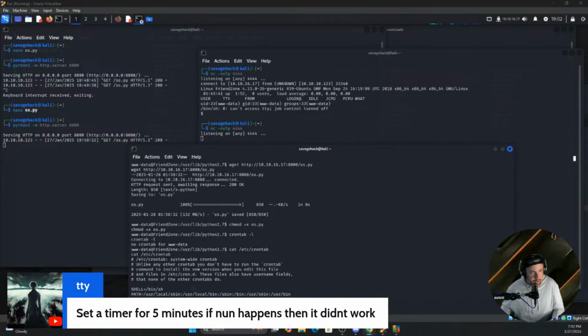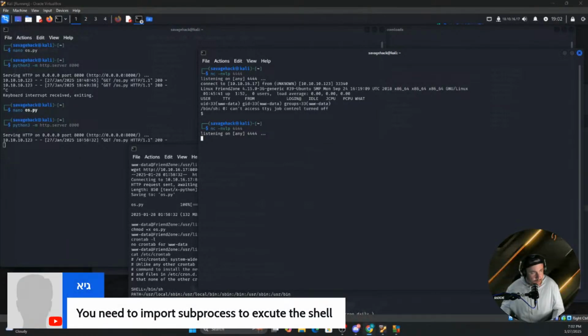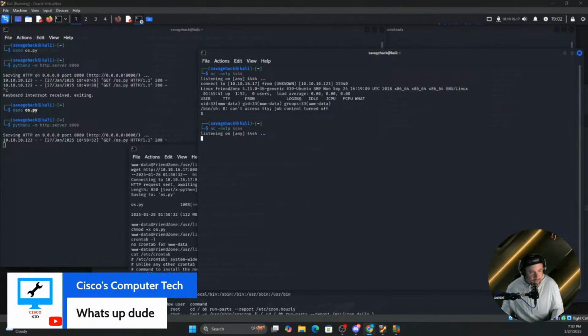Set a timer, 5 minutes. If nothing happens, it didn't work. Yeah, exactly. Need to import subprocess to execute the shell. And that's what I'm getting at, man. I'm getting a little stuck on the syntax for that. I'll definitely look that up.